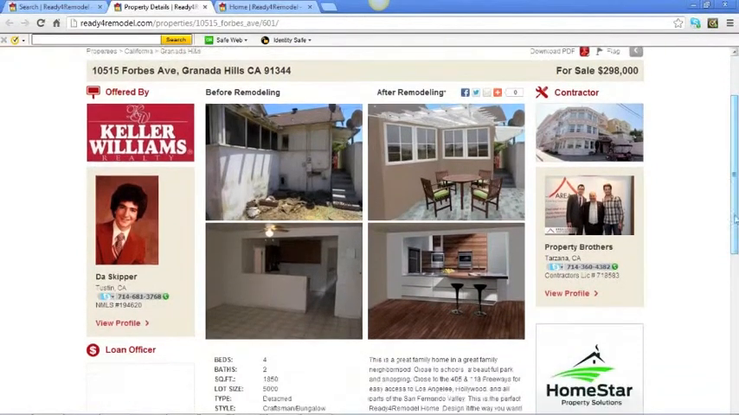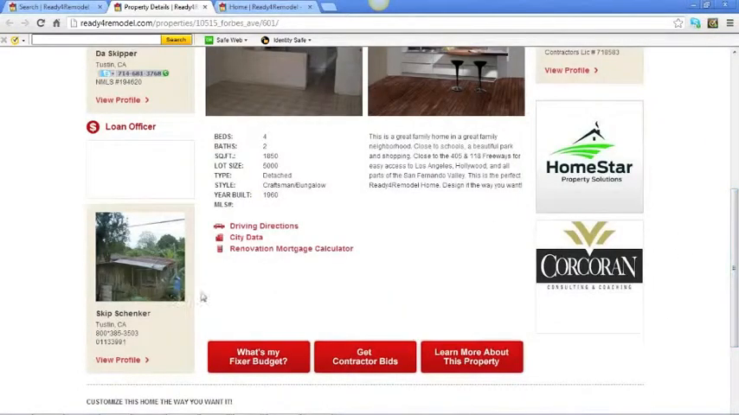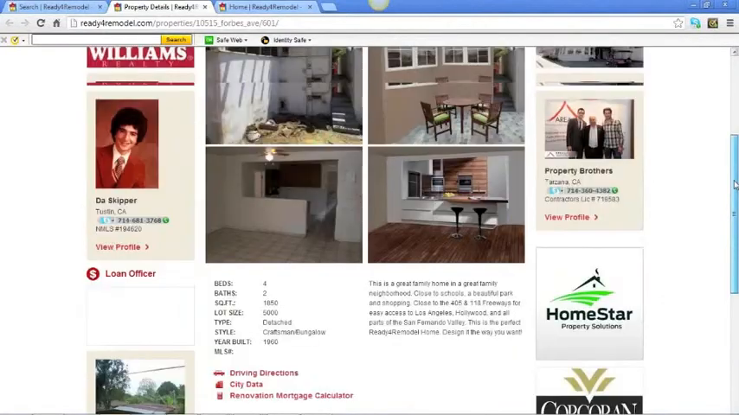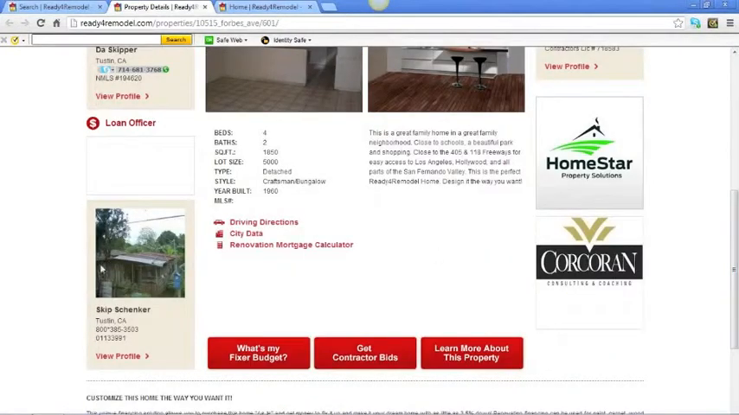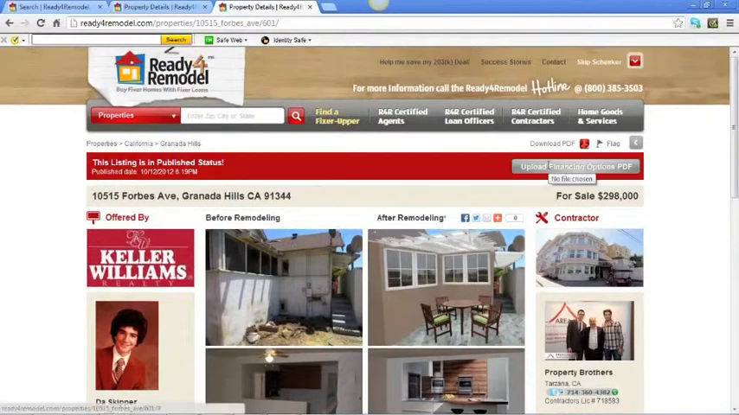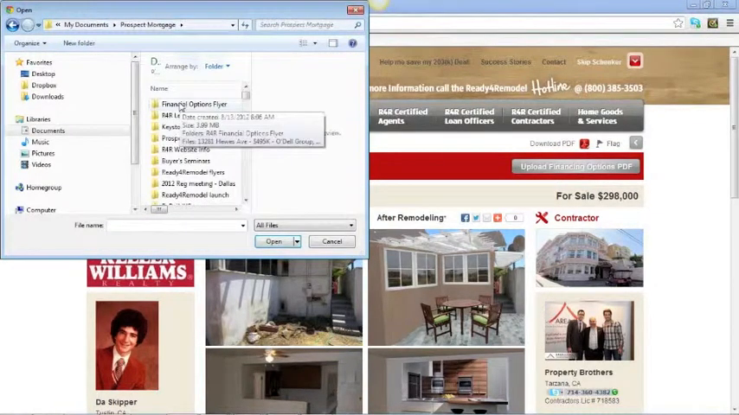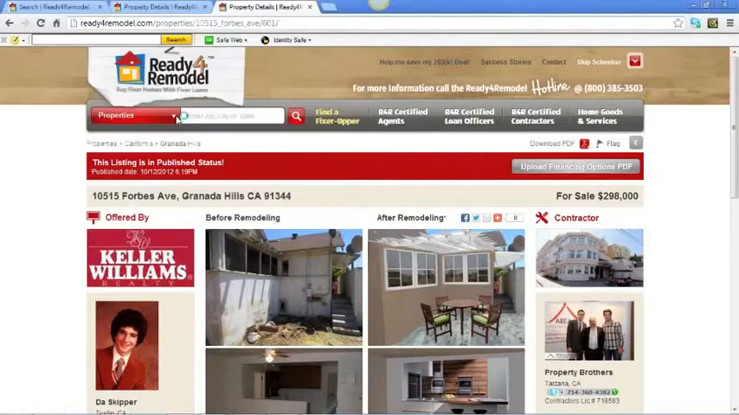and interior, and it's co-branding of the contractor, the real estate agent, and the loan officer down here. And the next step is for that loan officer to log on and upload the financing options flyer, which will show up down here. So we'll show you what that's going to look like in a second. The loan officer is going to upload the financing options flyer by clicking here where they have their financing options flyer saved. So here we have it. It's Forbes, and we're going to upload it right now.